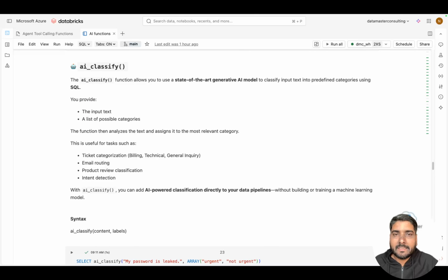AI classify function. Why do we need AI classify? Let's think practically. Let us assume you have 5,000 or 50,000 support tickets, thousands of customer emails, product feedback, and frequently asked questions. And now your business asks you, can you categorize this automatically? Can you route the tickets to the right team? Or can you detect the intent of the customer messages? Traditionally, this required NLP pipelines, feature engineering, model training, deployment, monitoring, all those things.